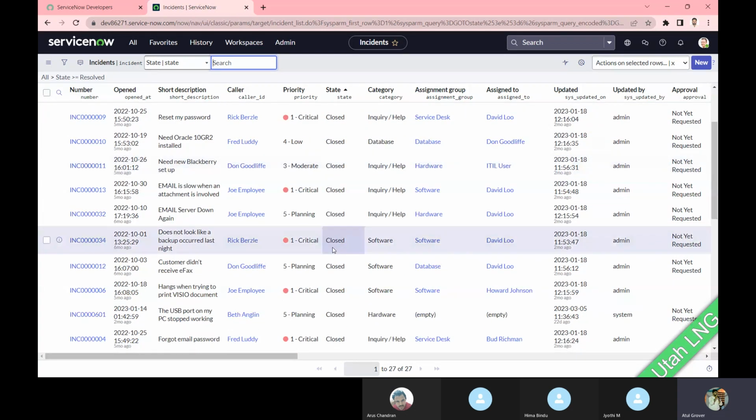Now the question comes: how does the system know that new is less than resolved? How can the system say that new is less than resolved? Because in the background there are some digits, as I mentioned. We will discuss when we go for the table level discussions. OK. Now this is what is done.